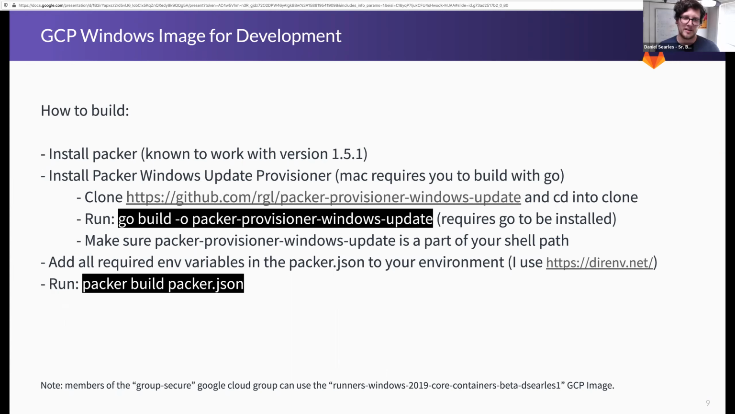And so I wanted to make sure to cover this in case another team wanted to work with a feature that they needed Windows to do development.